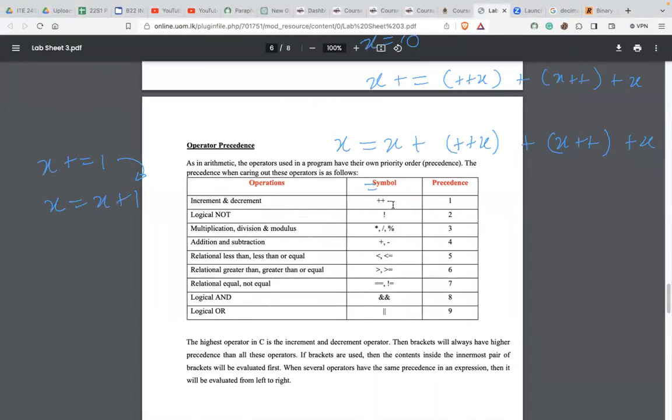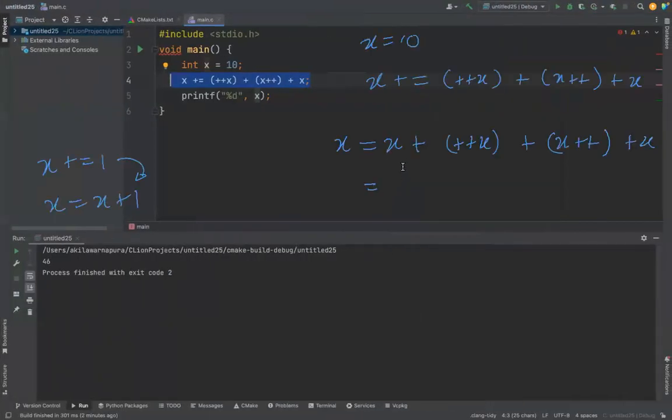Okay, plus plus and minus minus, they have the highest priority. Therefore, this one has the highest priority. Plus plus x and x plus plus are the same thing. They have the same priority. Then which one executes first, plus plus x or x plus plus? Because they have the highest priority and the same level, you have to execute from left to right. Therefore, I evaluate this one.